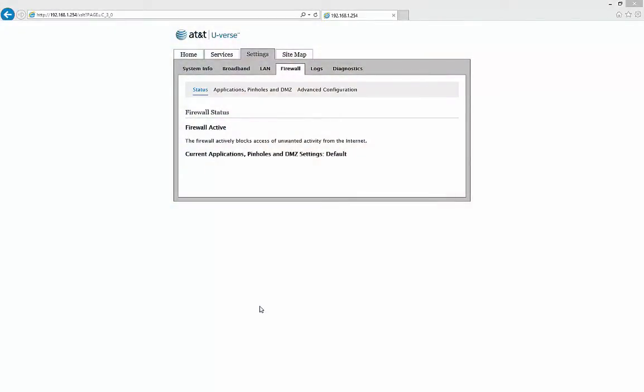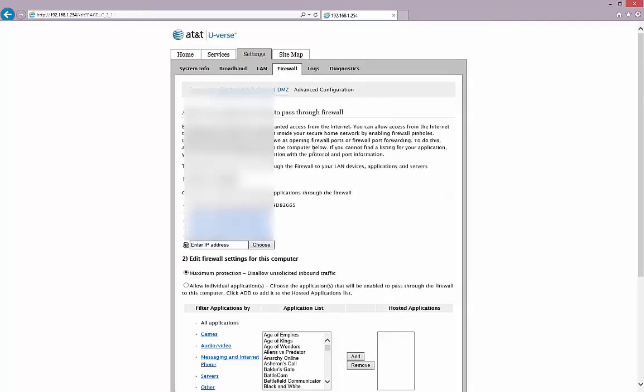Okay, I have AT&T U-verse. The first thing I'm going to do is type in the IP address of my router, which is 192.168.1.254. Go ahead and log in. What I'm going to do is click on Settings, Firewall, then Application Pinholes, and DMZ. Pretty much all ISPs will provide you a router with some type of firewall capability, so just go ahead and follow the instructions there.